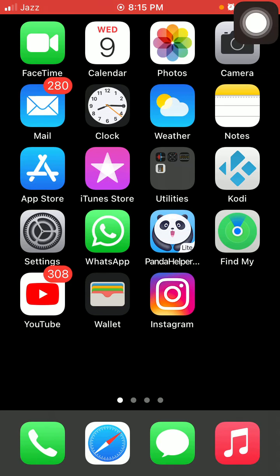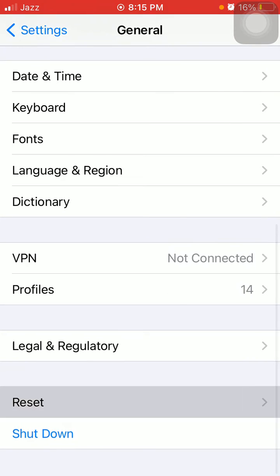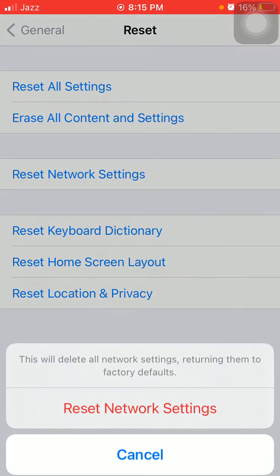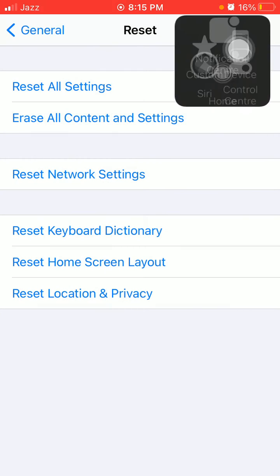Number 5, reset network settings. First launch Settings, go to General, tap on Reset, tap Reset Network Settings, iPhone passcode required, and tap Reset Network Settings again in the pop-up window to confirm your action.